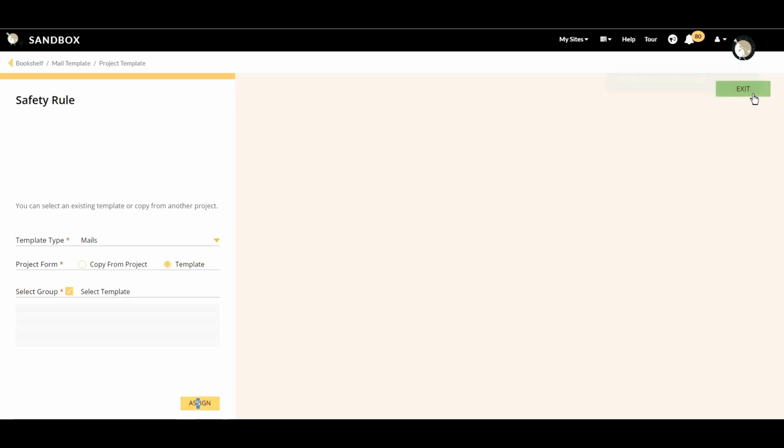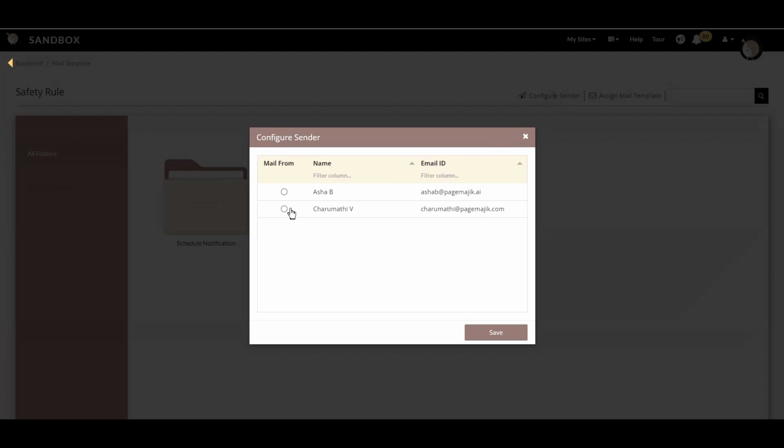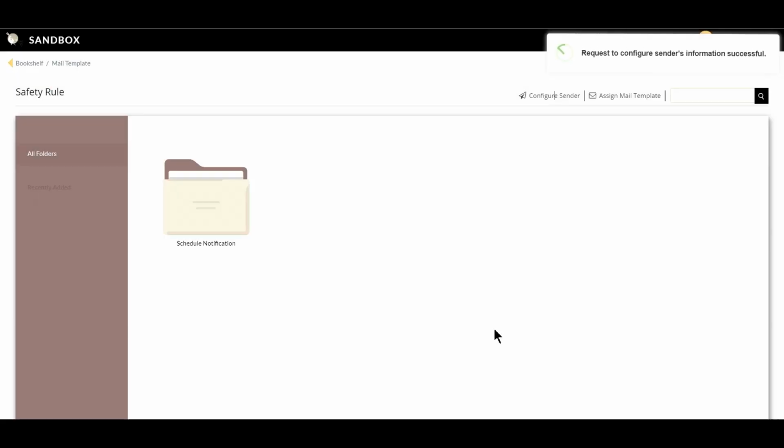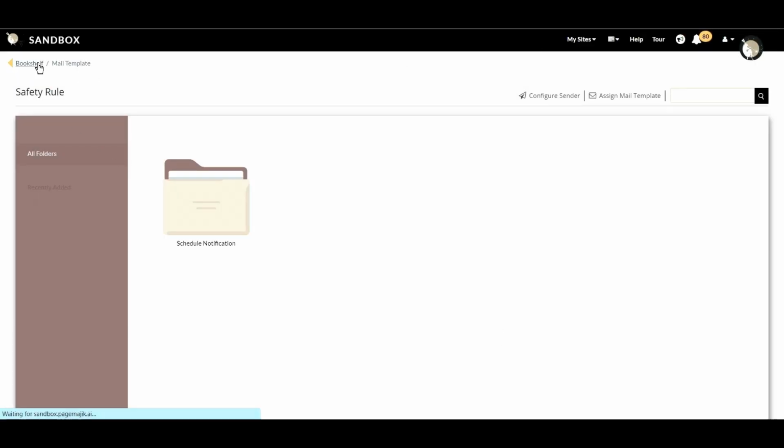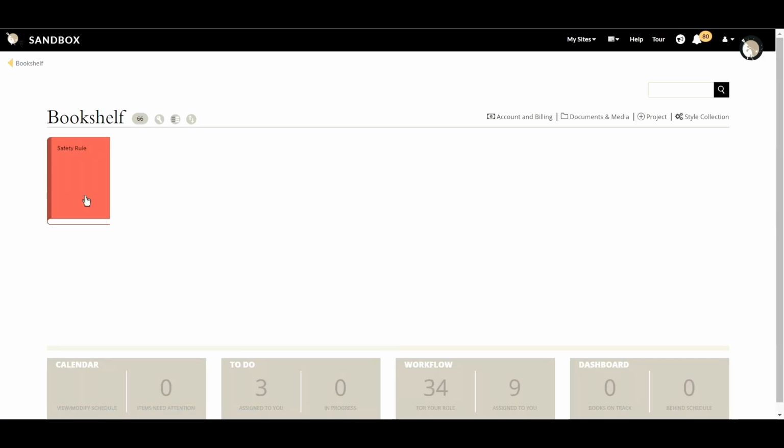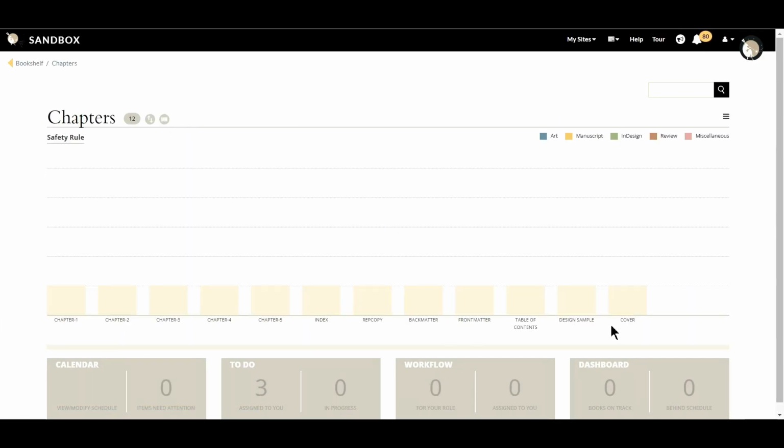This template will be used to send a notification email to the DE or EC when a schedule is being proposed. Double-click on the book and go to the Chapters screen to create a schedule for the project. Click on the Scheduler shortcut to open the scheduler.